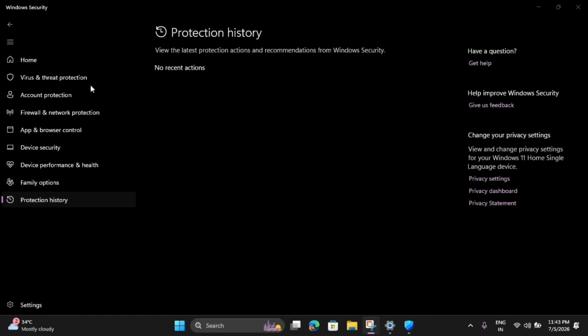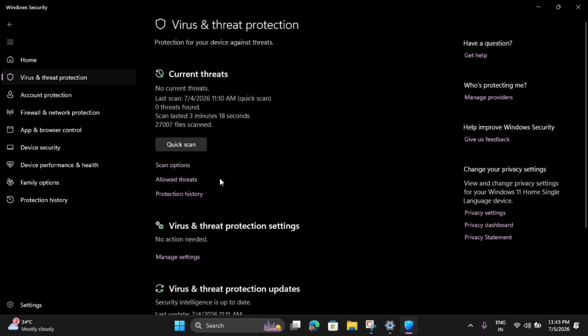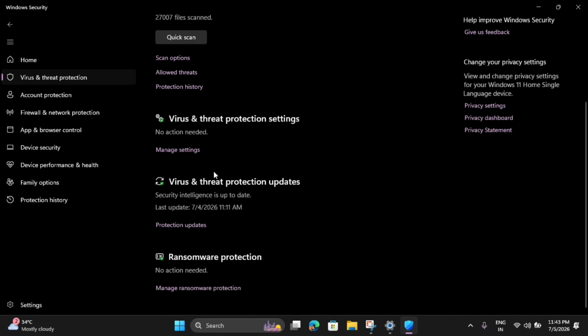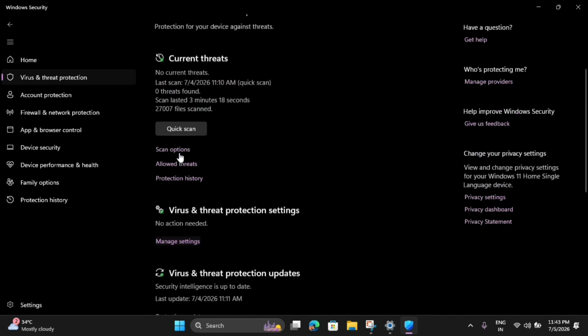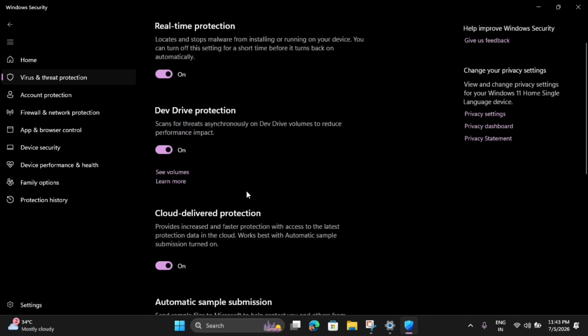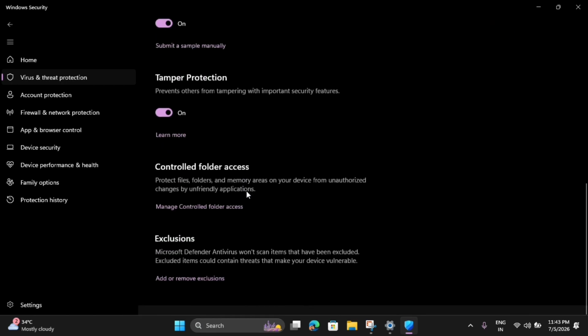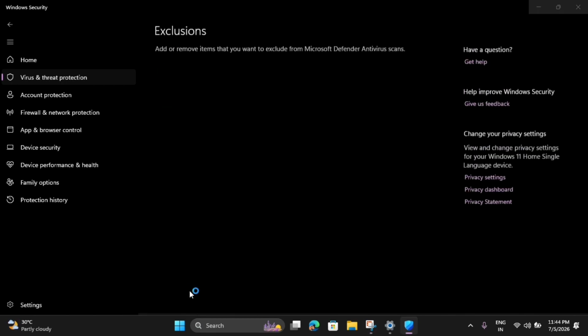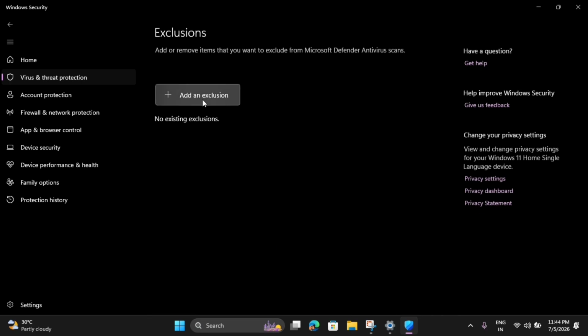Go back to Virus and Threat Protection. Scroll down until you see Virus and Threat Protection Settings, then click Manage Settings. Now scroll to the bottom and select Add or Remove Exclusions. Click Yes if Windows asks for permission. Select Add an exclusion, then choose Folder. Browse to your Assassin's Creed 4 Black Flag installation folder and select it.